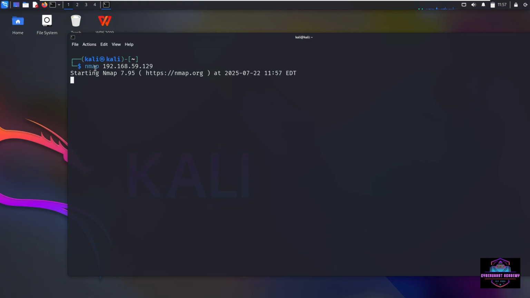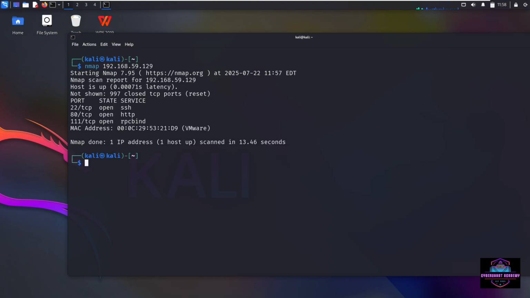This is the first scan we saw, without any flag, the TCP SYN scan, which it selects by default. It took 13 seconds. So what did we detect for this particular IP? The open ports we detected: SSH, HTTP, and the RPC bind service.